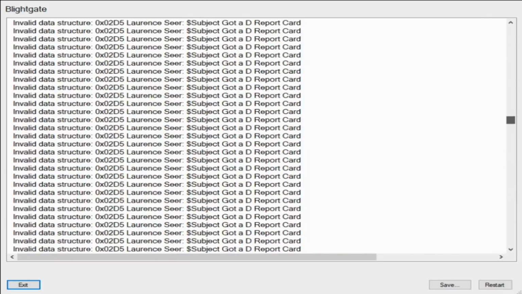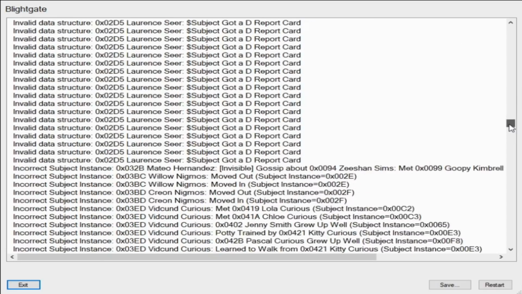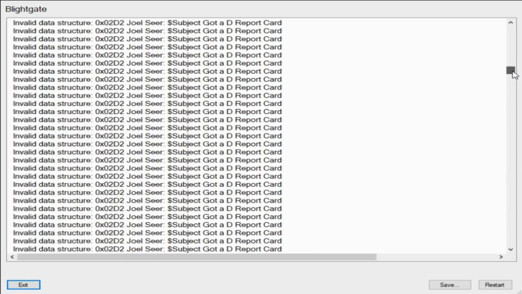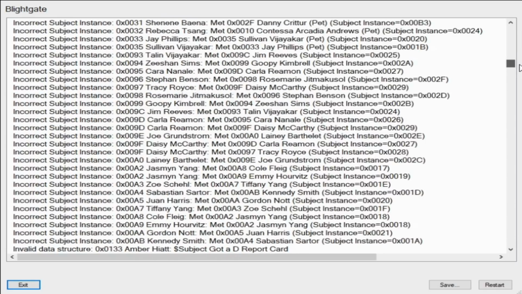You've got a massive long line of invalid data structures with Lawrence Sear, and it's something to do with the subject getting a D report card. I don't know what that's about. I do know that I messed with the memories of some Sims using a mod where you can add and remove memories, and I did in that house. I don't know if I gave him a D report card memory or something, but there are tons of this very same error, loads and loads of them. Then there's a bunch for Joel Sear, who's also got the same thing.